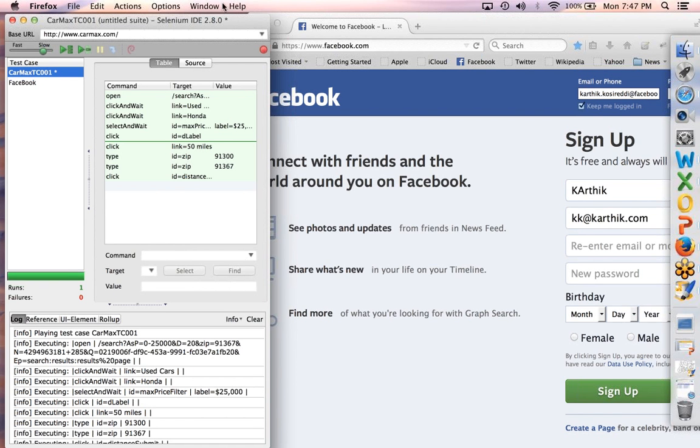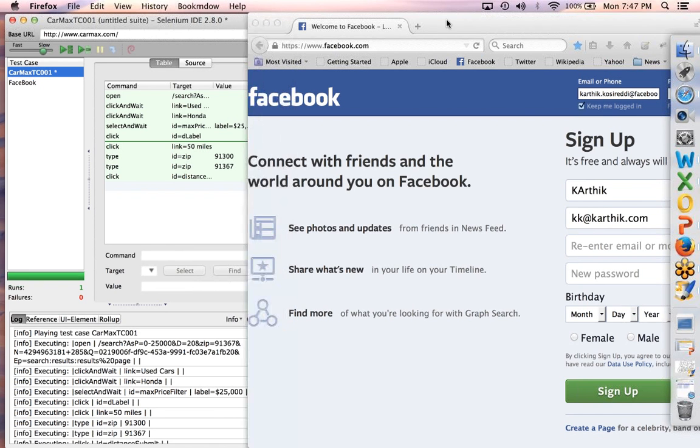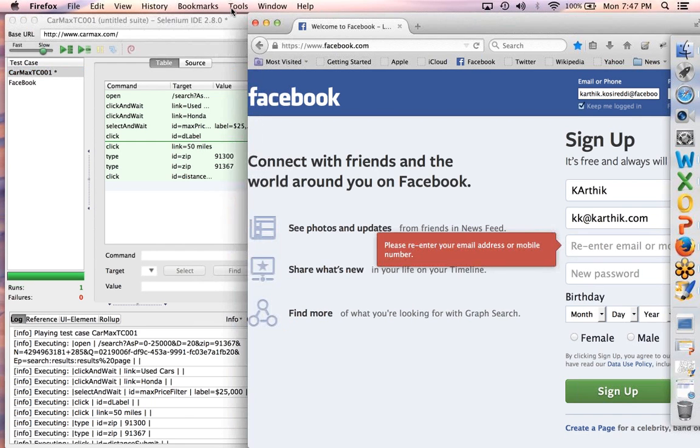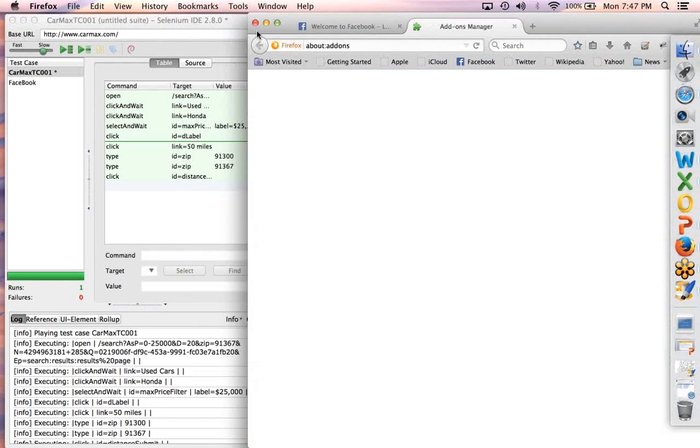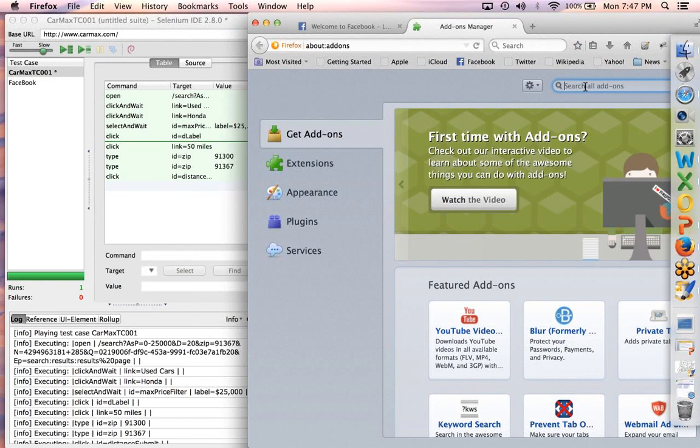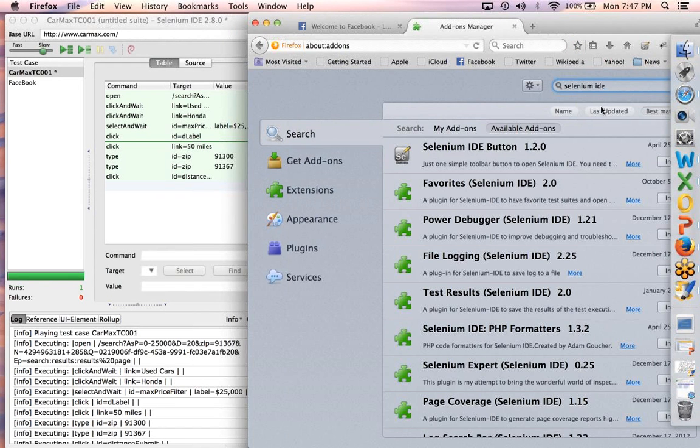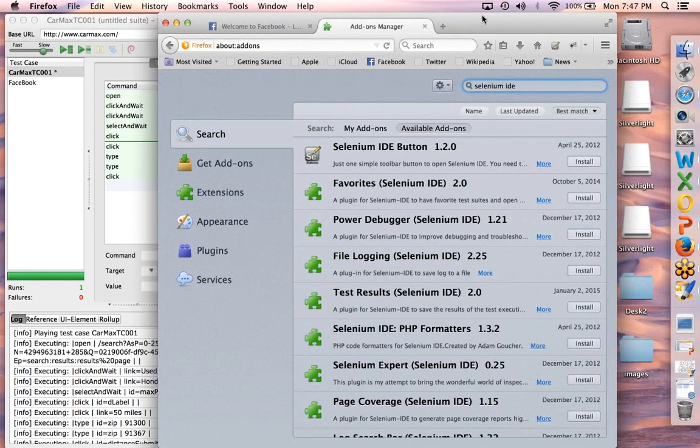How did you launch the IDE screen? Okay, so the IDE screen launch was very simple. Once you have your Firefox browser open, if you go under tools, once you've added this as an add-on, you will be able to see it out here. You can go to tools, add-ons, and search for, let's say, Selenium IDE. All right, and you get the Selenium IDE out here.